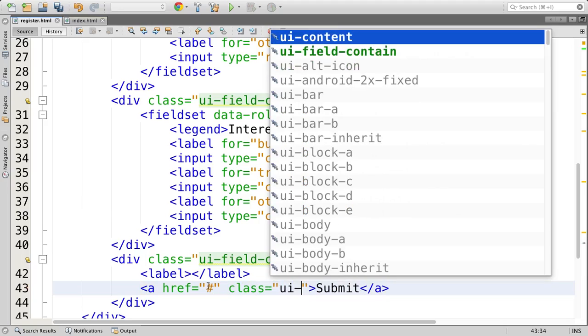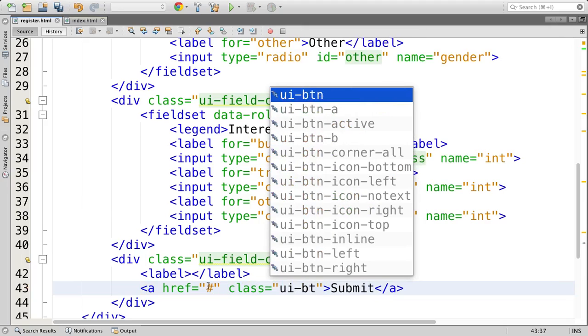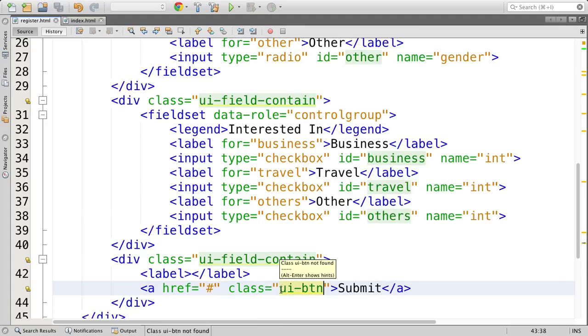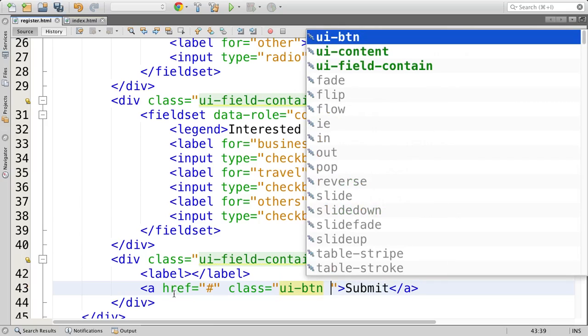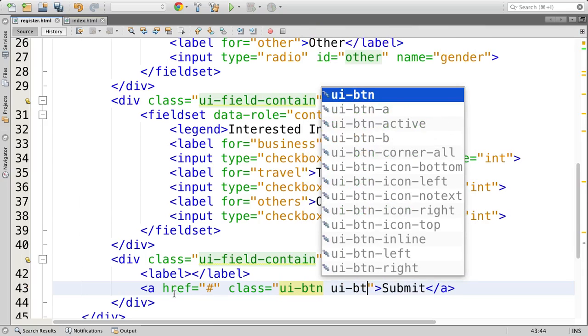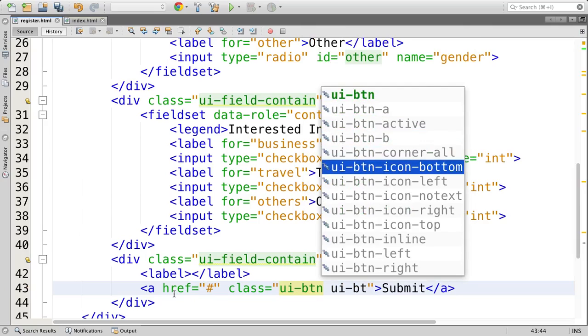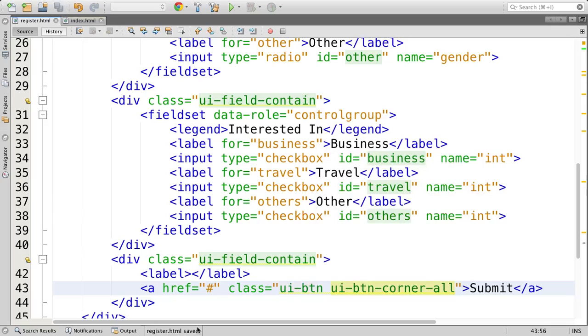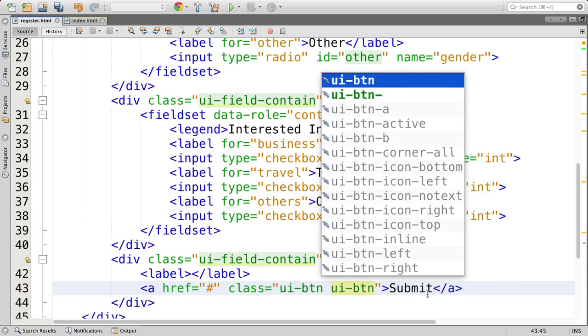Tell it is going to be a button. So this class attribute having ui-btn makes the href into a button lookalike. Want to have a corner button, ui-corner button. There are plenty of choices. Left, right also possible. I'm just going to keep the corner button. I would recommend you play around with that and see what all the things take effect with the various choices available.